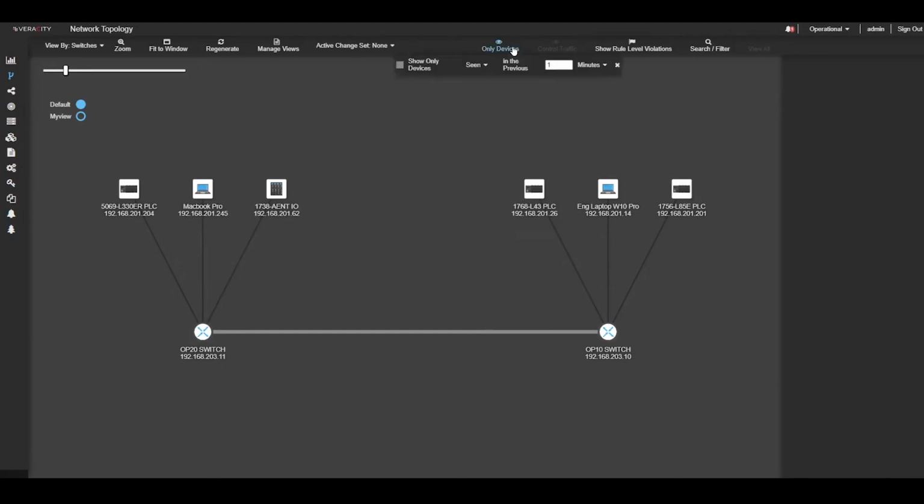Only devices. This allows me to look at devices that have been seen in the previous X number of minutes, hours, days, weeks, months, and years. I can look for devices that have not been seen in the previous. Maybe I want to see something that hasn't been seen in the last 1 hour. That would show me anything that fell off the network. So you get a lot of flexibility in terms of showing what's there, what's not there, when it wasn't there, or when it showed up.